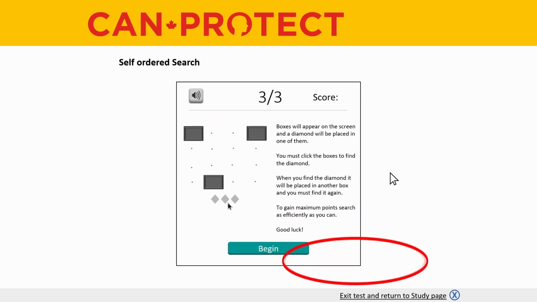Near the bottom right corner of your screen, you will see text that says Exit Test and Return to Study page. Clicking on this text will open up a window allowing you to exit the test and return to your study dashboard. This button is available throughout the entire test, meaning that you can exit the test whenever you want.